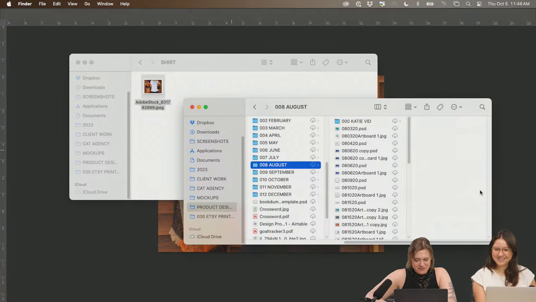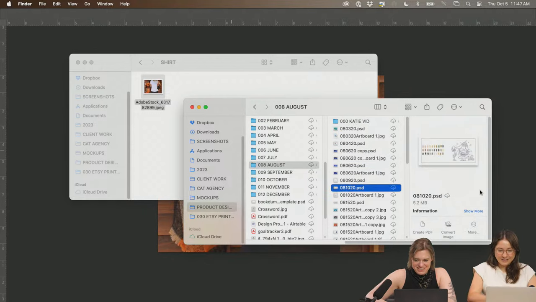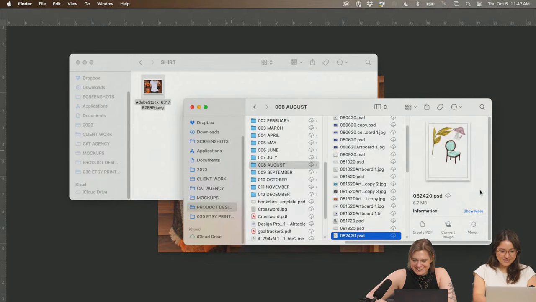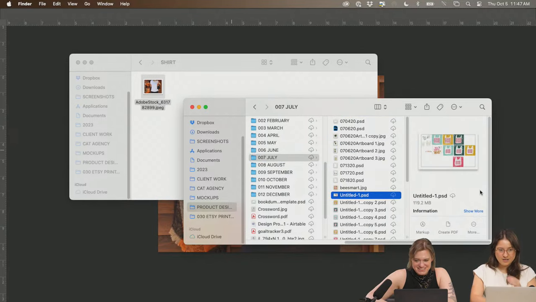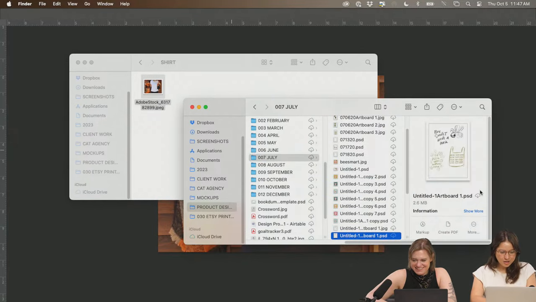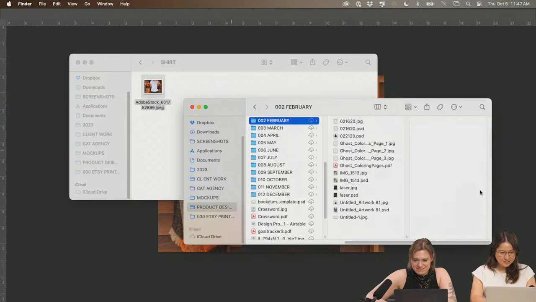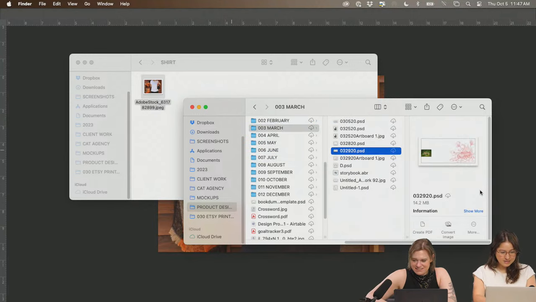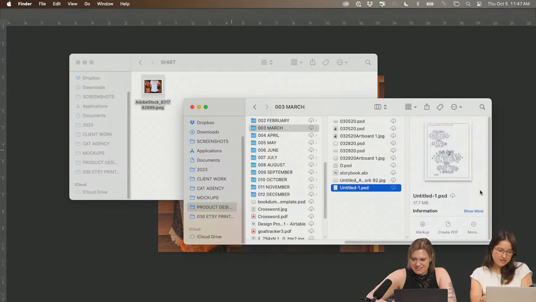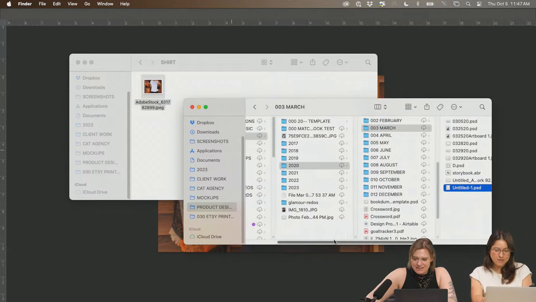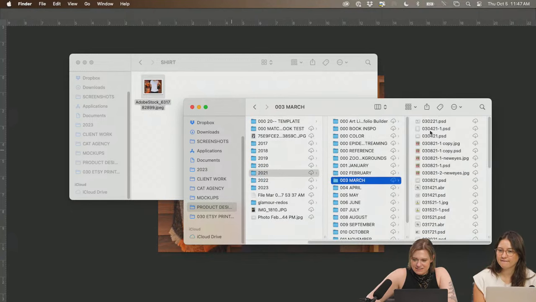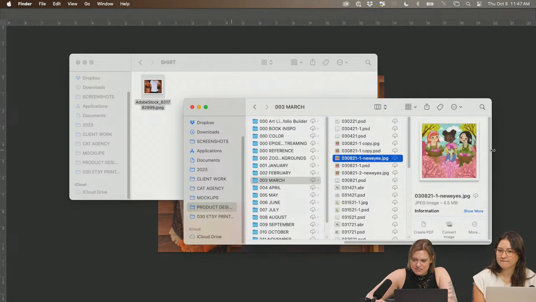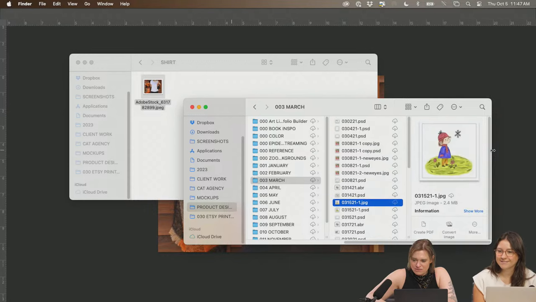Does anyone know when International Women's Day is? Because that'll answer that question and narrow down my folders. Chat, tell us if you know. It's in March. March 8th. Okay, so this year it was March 8th. I did not do it in 2020. Did I do it in 2021? I may have done it in 21.